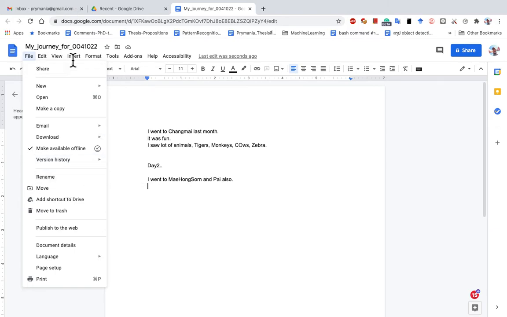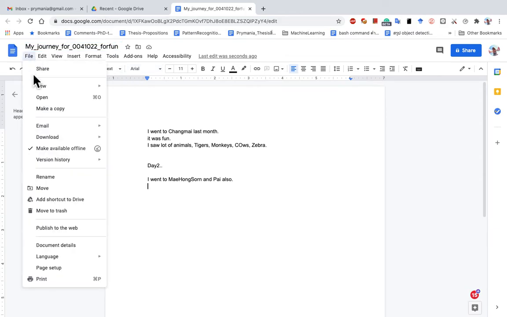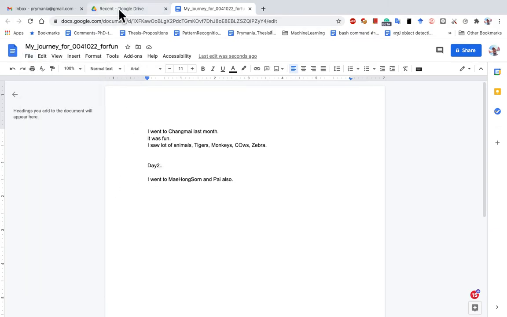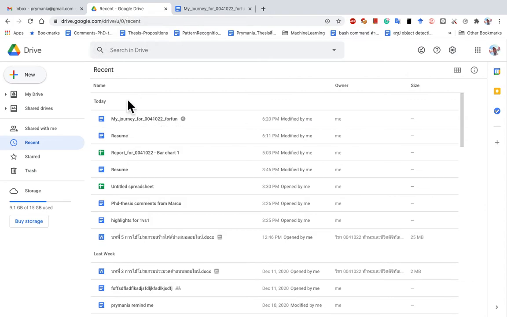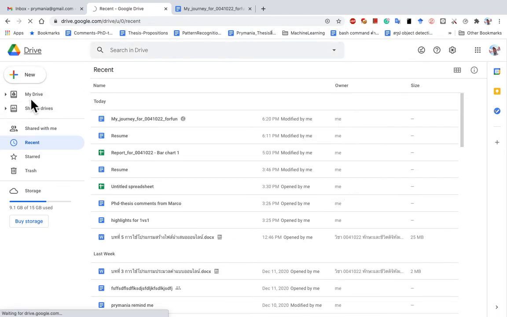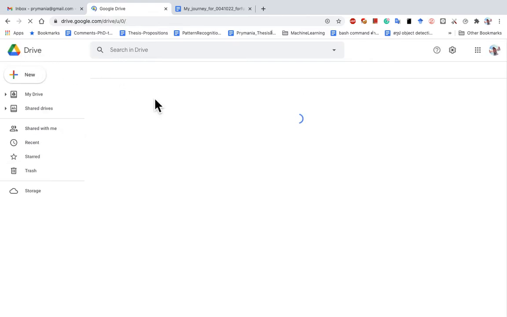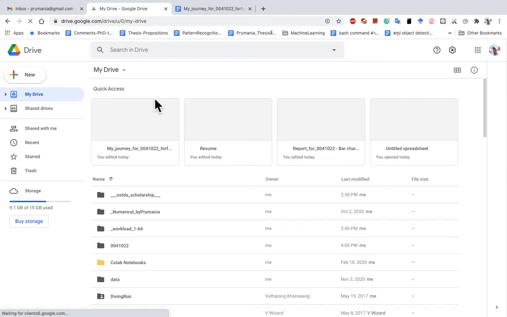Rename. Well, you can always just click here and rename it, something like that. You don't really need to click here. Move is when you move it to a folder. Okay, I will show you how to make a folder. You go back to your drive. It's shown here because I clicked listen, and if I click drive here, it will go back to the main drive, the main page.